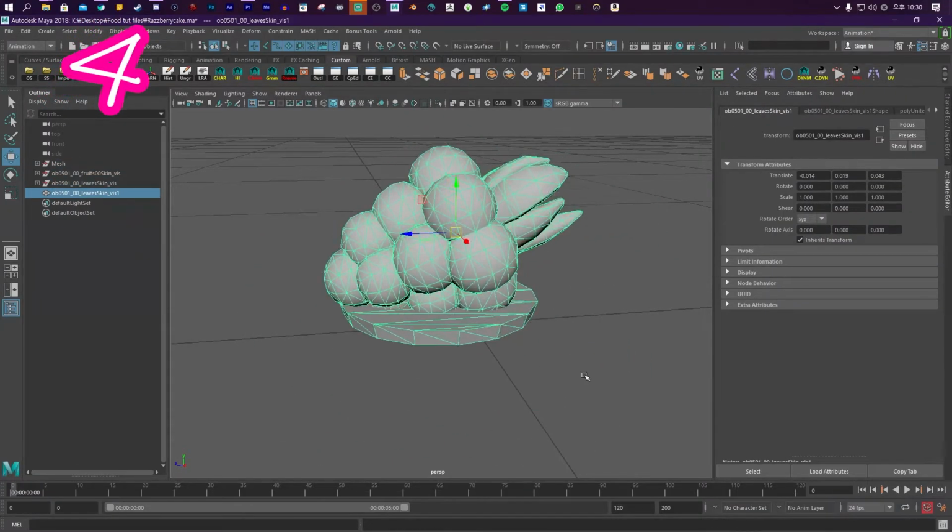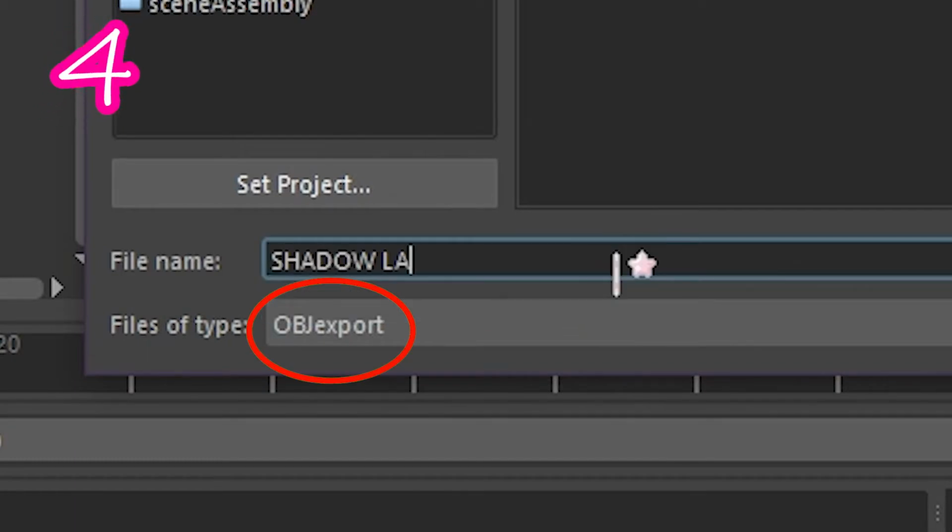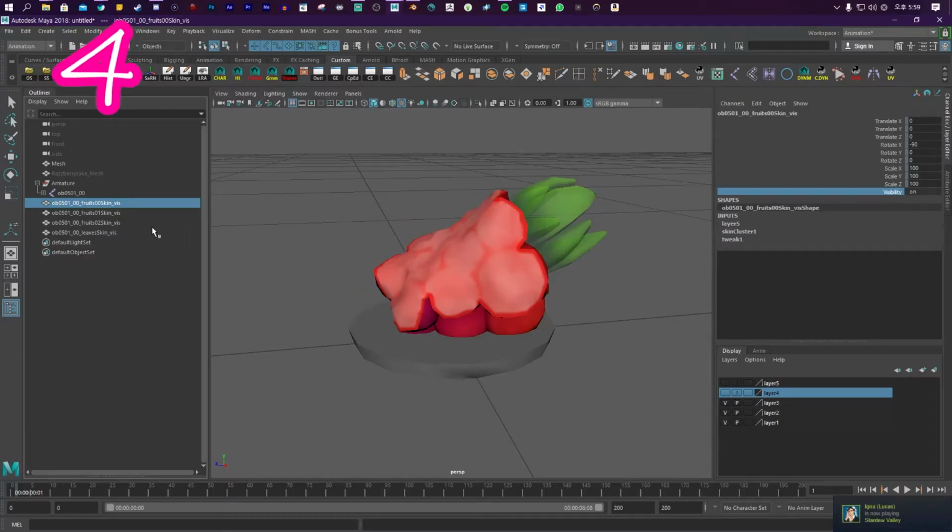Back in Maya, combine your food and the plate. Save it as an OBJ. Export it with shadow in front. Do this for each state.